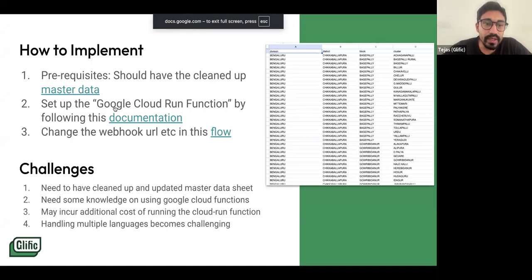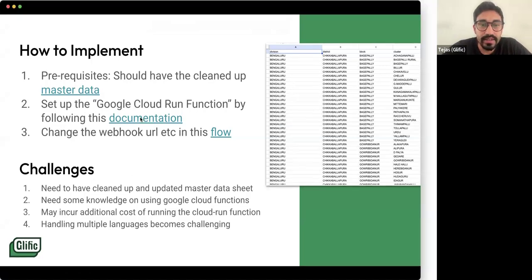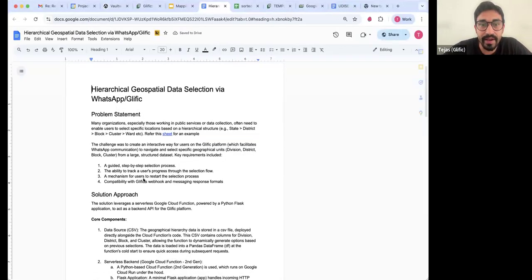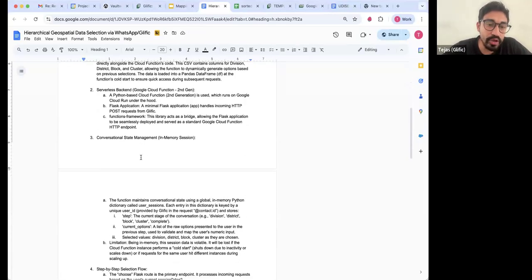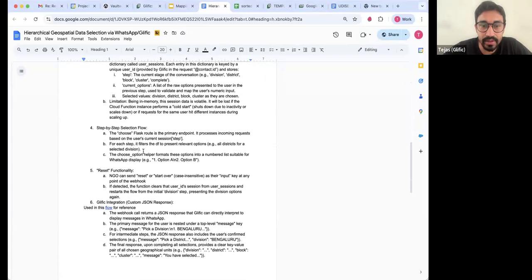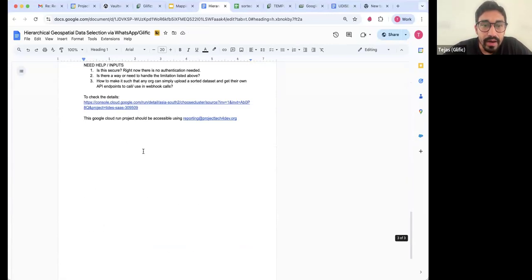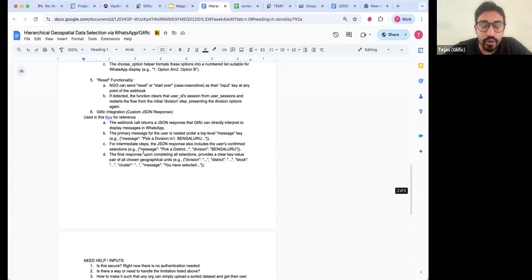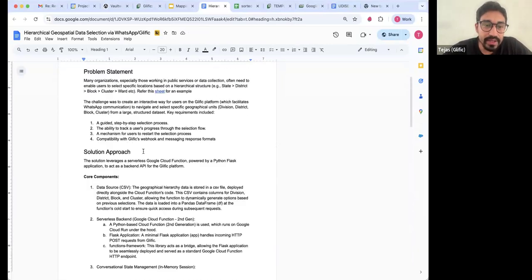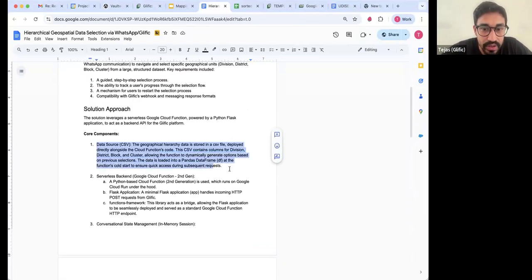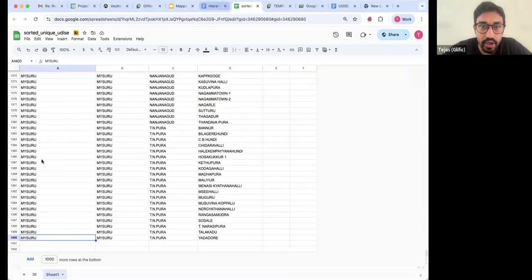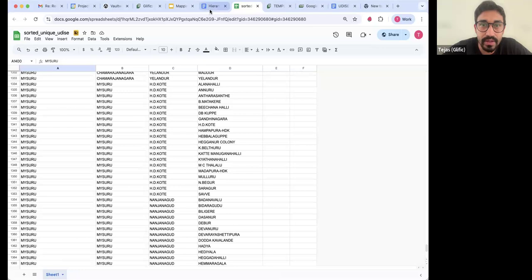Then what we do is set up a Google Cloud Run function. There's a documentation that we have created, and this is slightly experimental, so we have not put it out on our documentation. But this doc is something that you can explore, and it has the details and the code for you all to implement. Wherever you get stuck, you can always reach out to us. The idea is there's a data source which has all the mapping, the master data of how you want the hierarchy to happen.